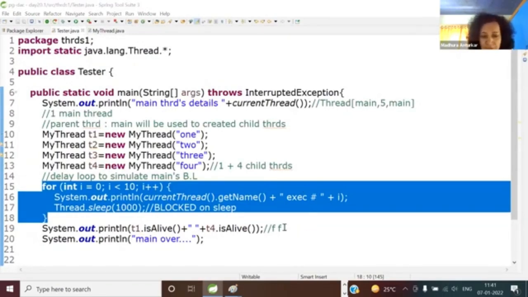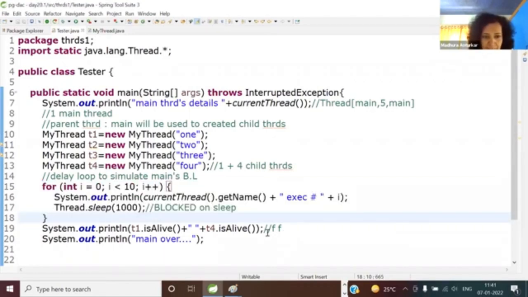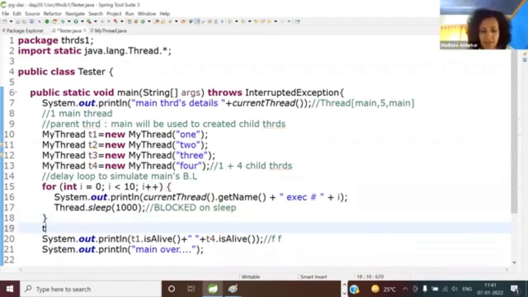Here, I'm just asking you, what will happen if I say T1.start? Anyone wants to tell me what will happen? Of course, will the thread start? No. Dead threads cannot be started. So here, 100% you will get an exception.